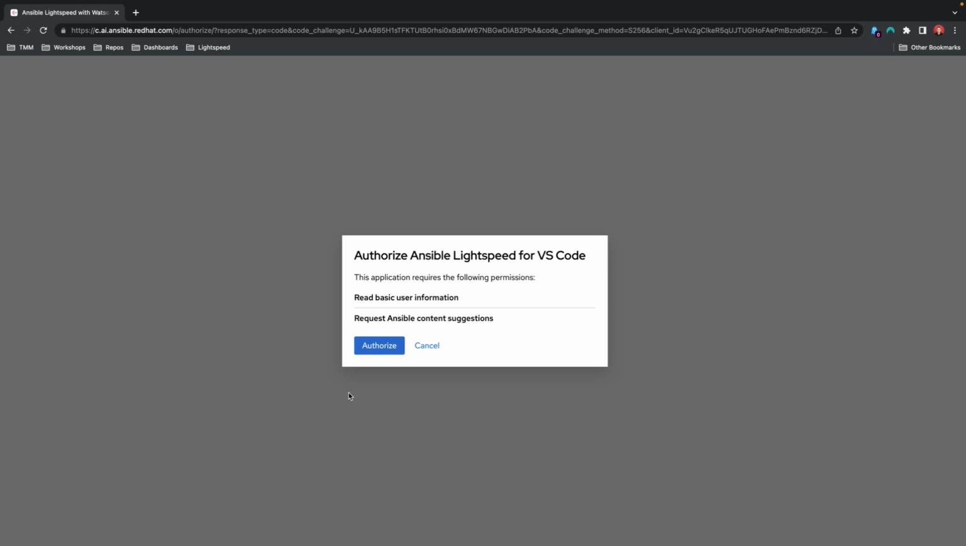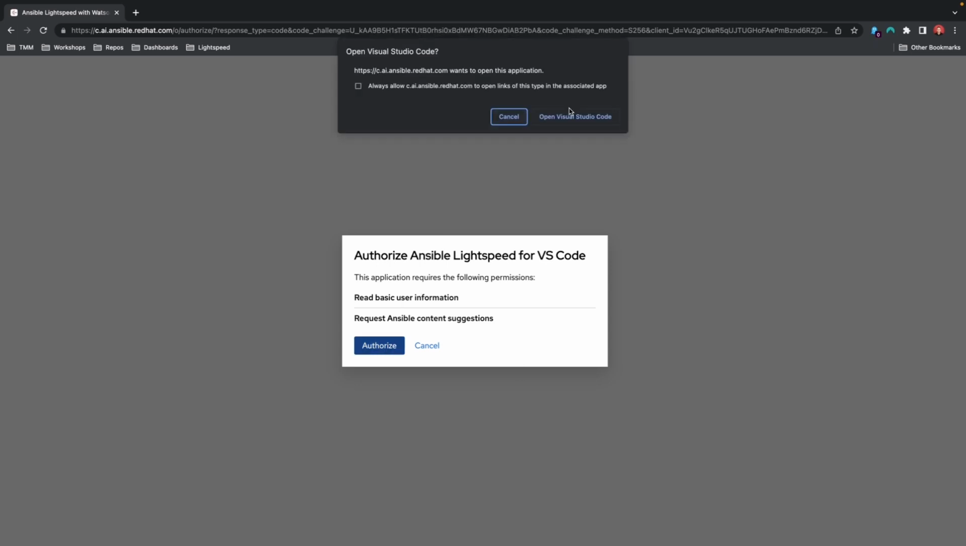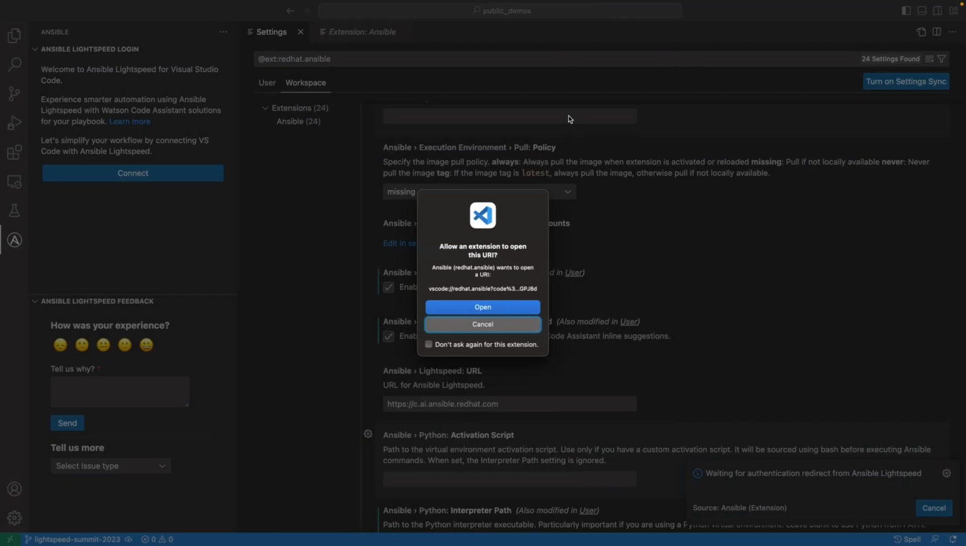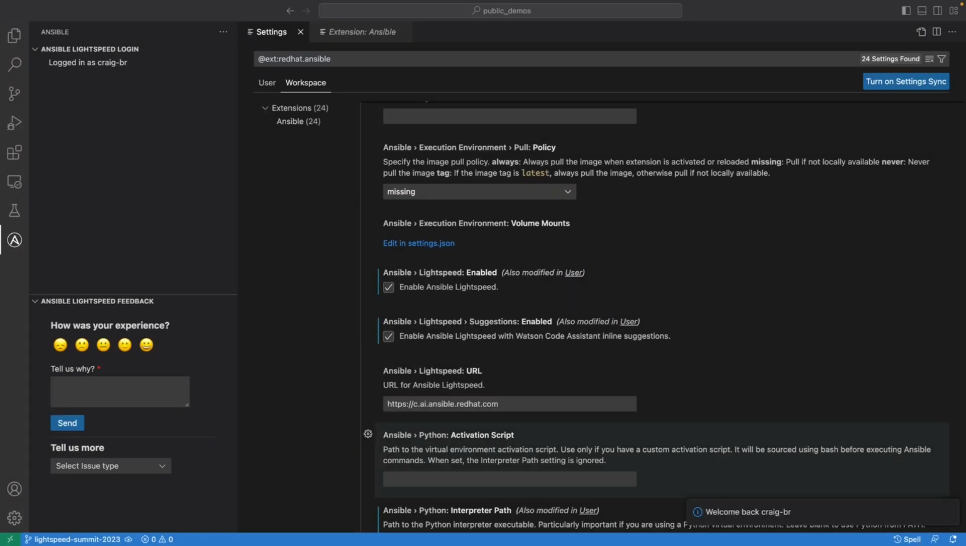Go ahead and authorize Ansible Lightspeed for VS Code by clicking the Authorize button and following the browser prompts to redirect you back to VS Code. Finally, click Open in the VS Code confirmation dialog box. Congrats! You successfully configured Ansible Lightspeed.